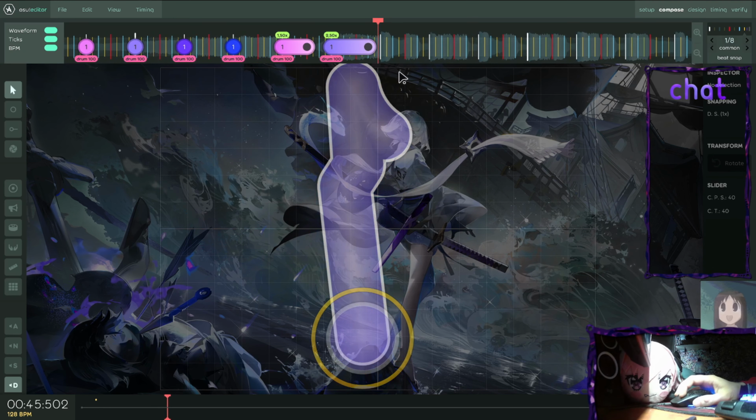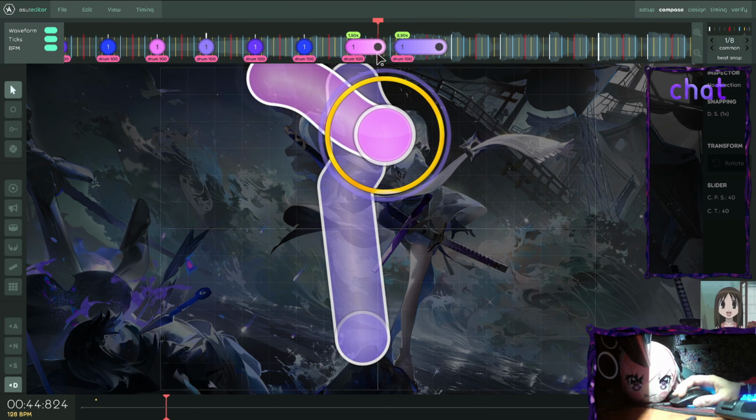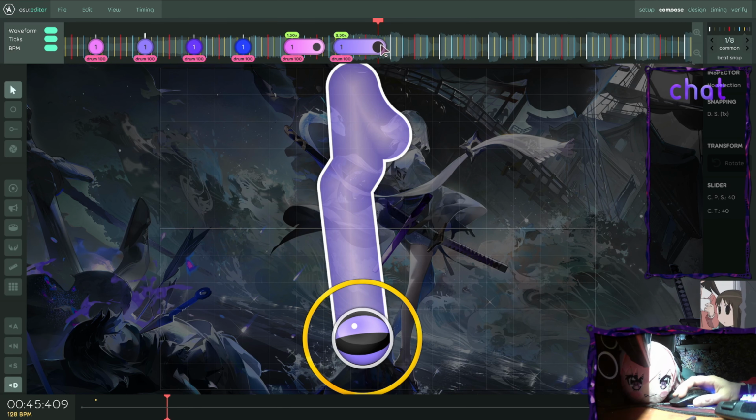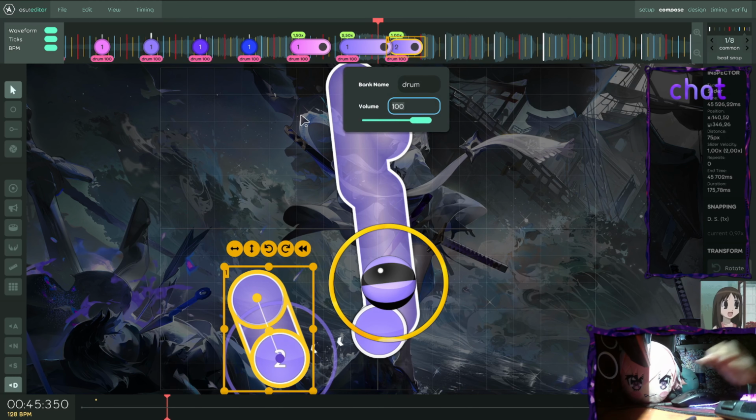What's really weird is that you cannot mute the slider ends. It would be nice if it let you select the slider ends. What's even more messed up is that the volume thing doesn't work.